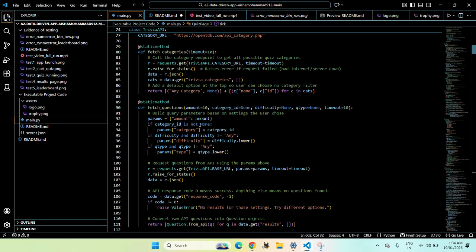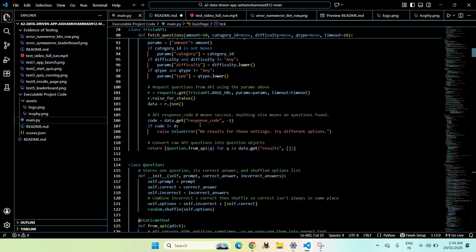Each question is converted into a question object, which stores the question text, the correct answer, and the incorrect answers. Then the answers are shuffled, so the correct answer is not always in the same position. This is very important, because if the answers are not shuffled, the user can identify the correct one very easily in the next attempt.